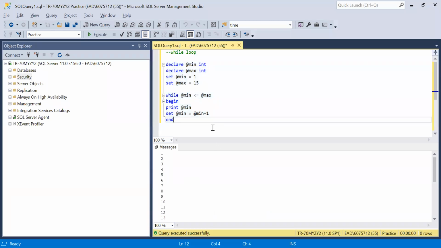After the incrementing, the value of min is now 2, right? Again it will check the same condition, whether 2 is less than or equal to 15 or not. That condition is also satisfied, so it will run this block, and again it will print 2 now. Again it is resetting the value, incrementing the value by 1. So now the value of min will be 3.